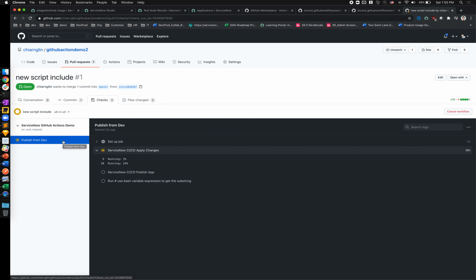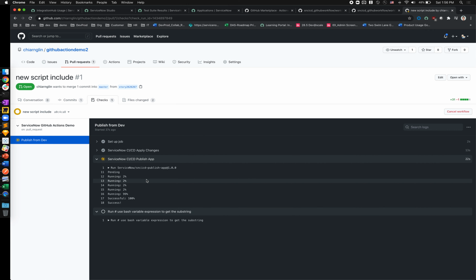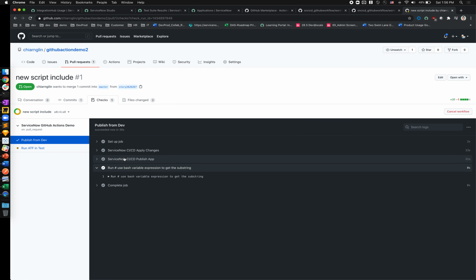So my first job, I am publishing from the dev instance after applying remote changes down from the remote Git repo to the local instance, my dev instance in this case. And we'll see here that we were able to successfully apply remote changes. Now it is publishing a version of the application to the app repo. Perfect, looks like we were able to publish the app.